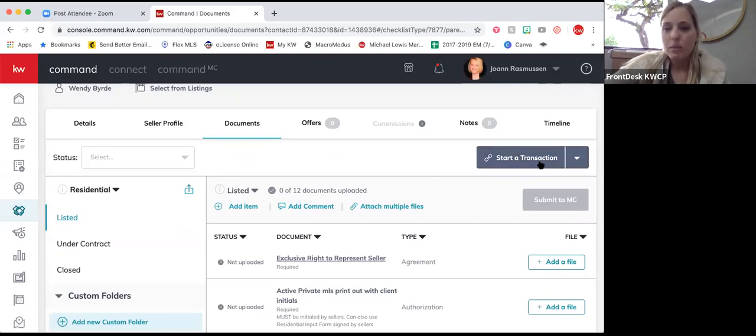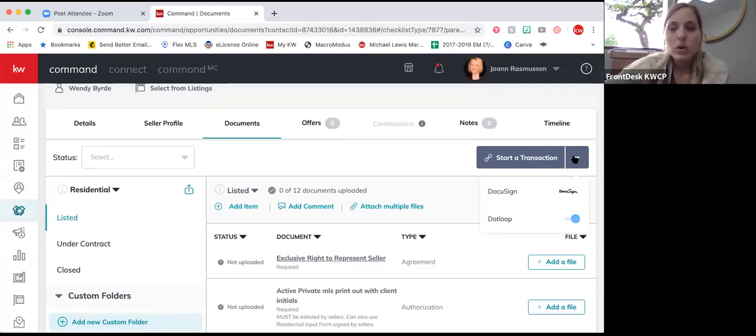So at the top here, it's going to say Start Transaction when you begin your opportunity. You can click that, and right now, Joanne still has Docusign and .loop connected, so it's giving her the choice. Obviously, for this class, we're going to use Docusign. Now, I do want to make a note for everybody that this is important: Command will only allow you to make this decision one time per opportunity.